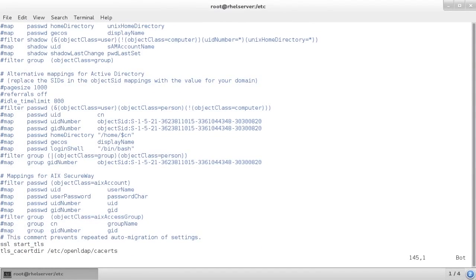Most of what you see here is commented out, but at the end we see two important parameters, and that is the SSL start TLS parameter and the TLS CA cert dir parameter. This TLS CA cert dir directive tells us where the certificate can be found. When you downloaded the certificate from config GTK, it was copied to this directory.